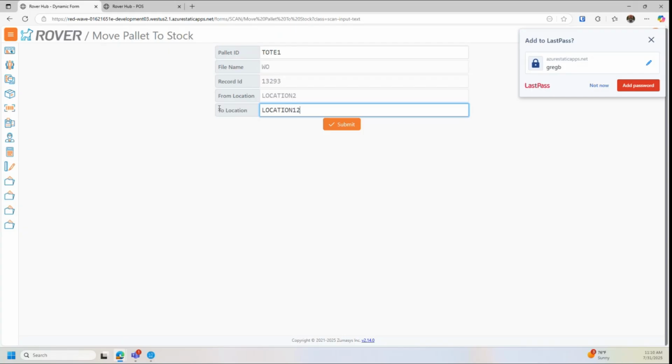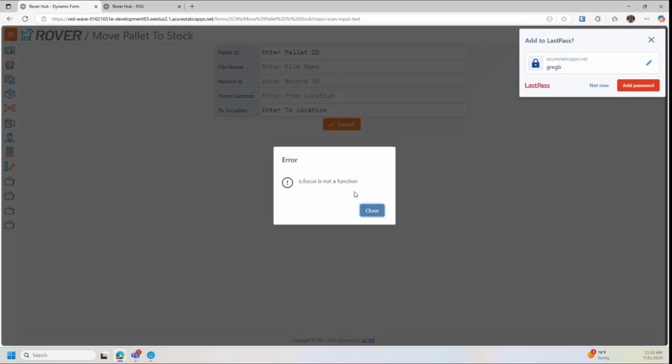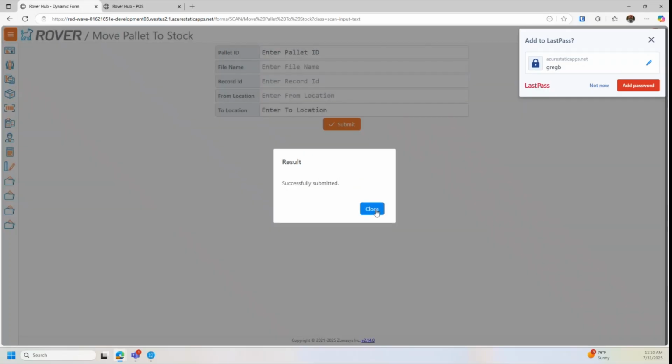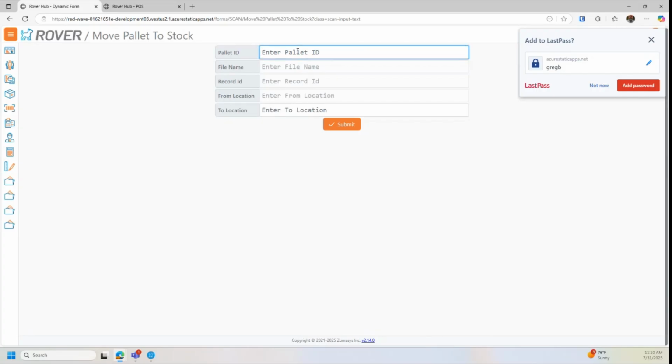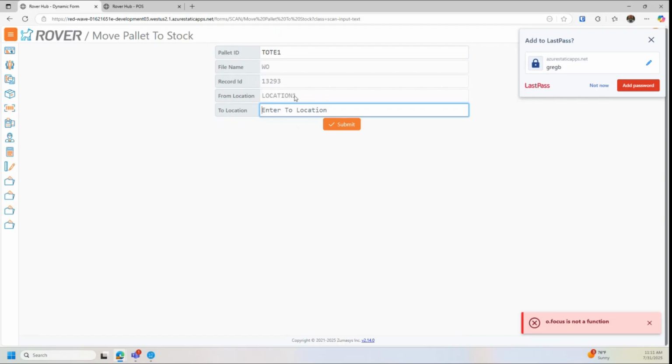We'll make it location 1 and we'll submit that. And it looks like we've got a little bug at the moment where it's giving me this focus is not a function. Please excuse that. So then we get a result successfully submitted. And then if we went back into tote 1, we can see our, oh, we got another error. Yeah, so that our location was the to location, the default. I just fixed that. It just hasn't had a chance to be pushed up, but the to location will readjust to the default again once you submit.